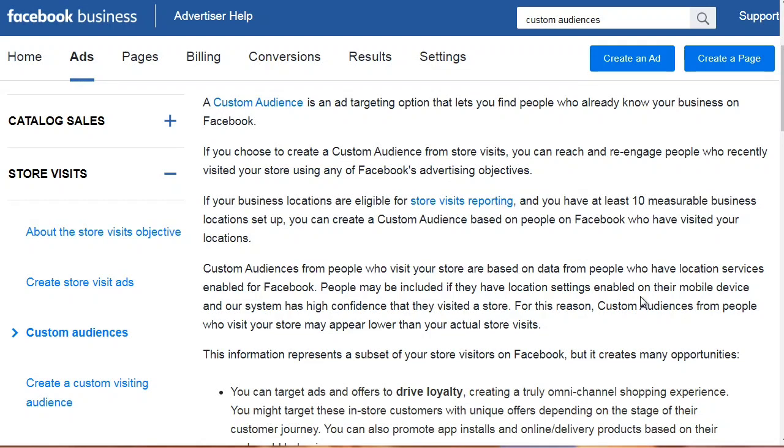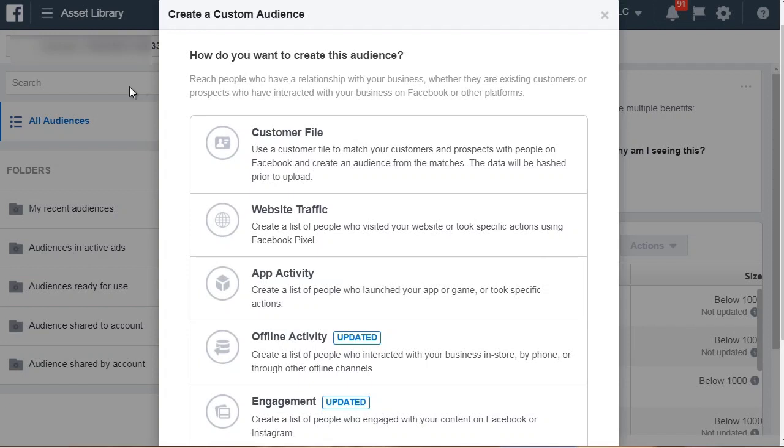Now, when I showed you the visual mind map of how everything works and the different scenarios, we talked about custom audiences being an ad targeting option that lets you find people who either took an action or didn't take the action that you wanted. So as you can see here, according to Facebook.com, a custom audience is an ad targeting option that lets you find people who already know your business on Facebook. So to get here, all you have to do is up the top, click this, and then click audiences. And then you'll see a drop-down menu that says create custom audience, and you want to click that.